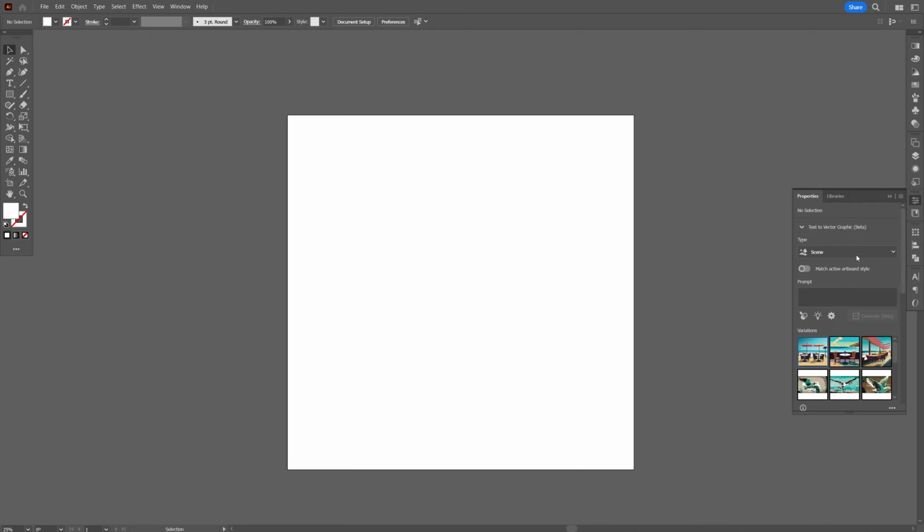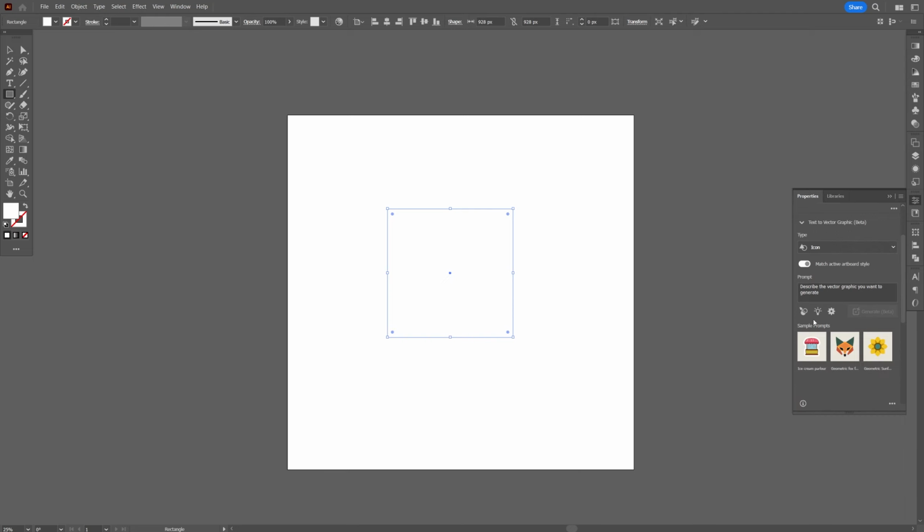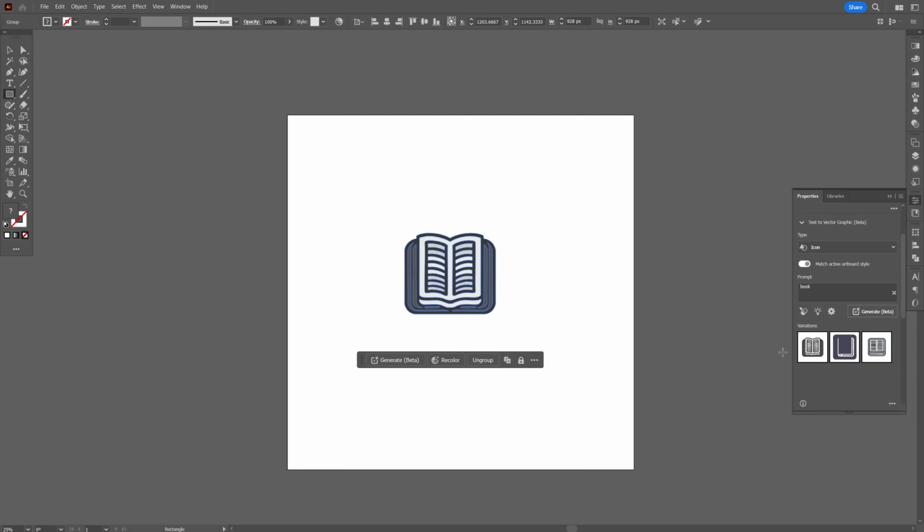Now let's try to play around with the icon type. I will create another rectangle here, and I want Illustrator to generate an icon of a book for me. Let's see what it gives us. Okay, here are 3 book icons. I'm not sure what's going on with these 2, but this one looks pretty standard.